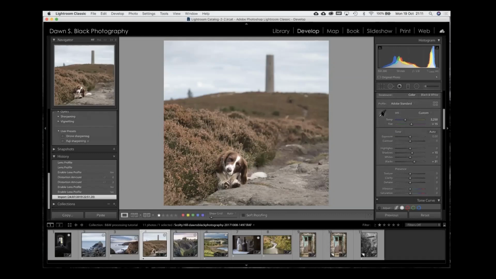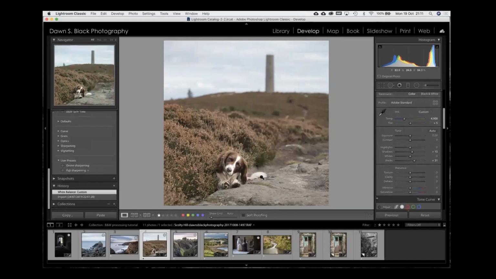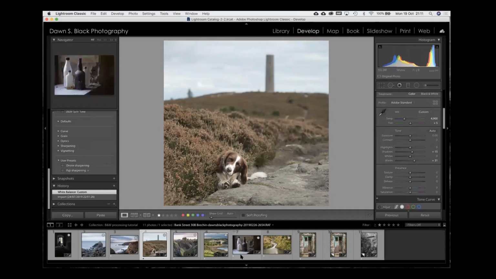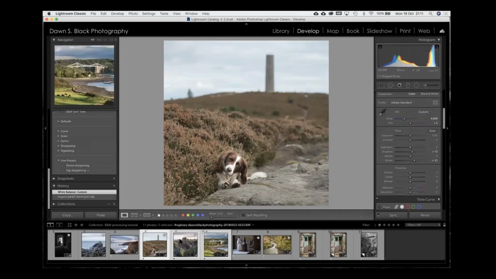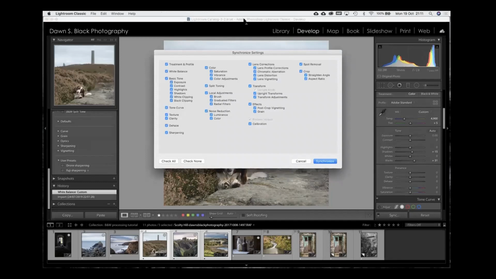So say I'm going to change the white balance on that, and then I've taken a whole series of these pictures of my dog. I can then highlight however many pictures there are in the shoot, and then there's this thing called sync. So I can click sync, and let me move that. It will come up and you can check box all the things that you want to sync across the whole range of pictures.